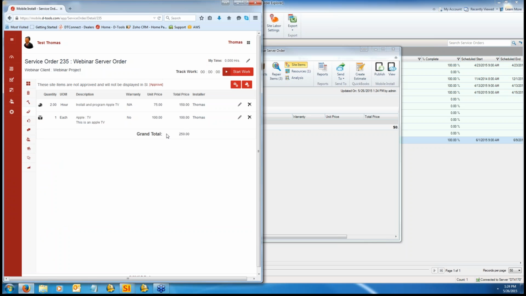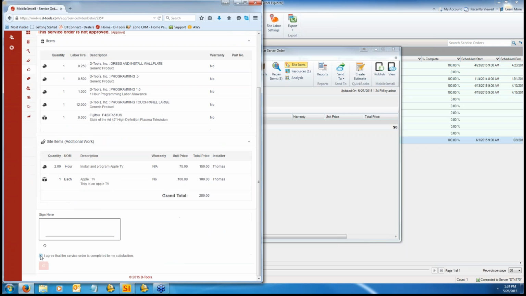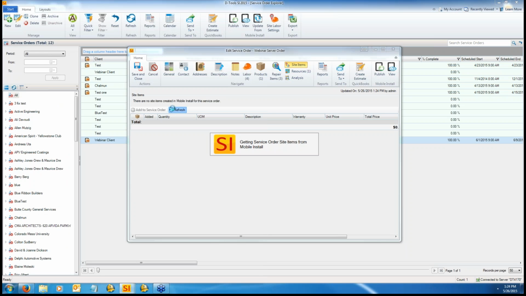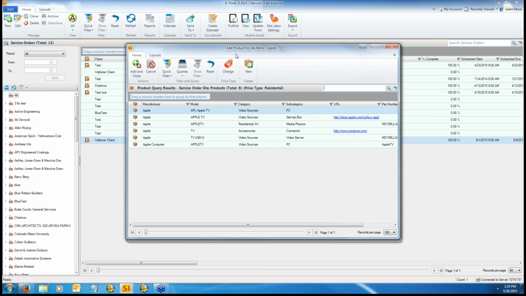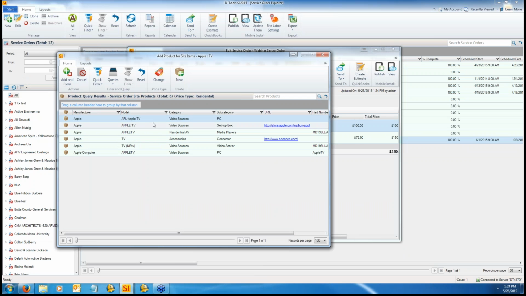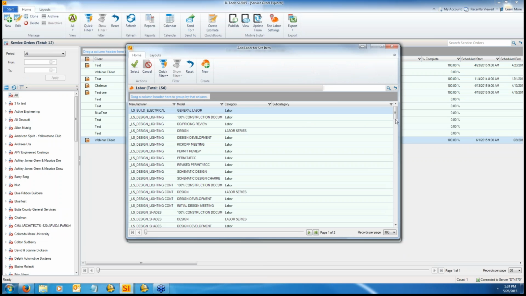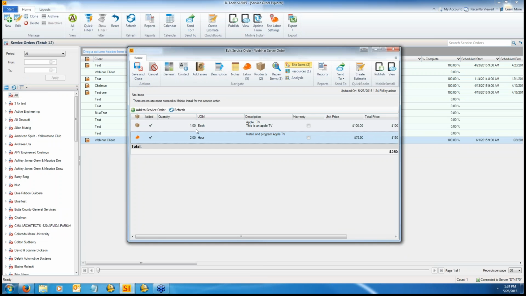Now if we go back to mobile install here, we go approve. I agree. Sign. Thumbs up here. See if we refresh, we'll do it. There it is. And you can add to the service order because, of course, maybe the installer doesn't know exactly what it was, but we know, oh, this is an Apple TV. Add to service order. This was just 2 hours of programming labor. So we're going to do just 1 hour here.